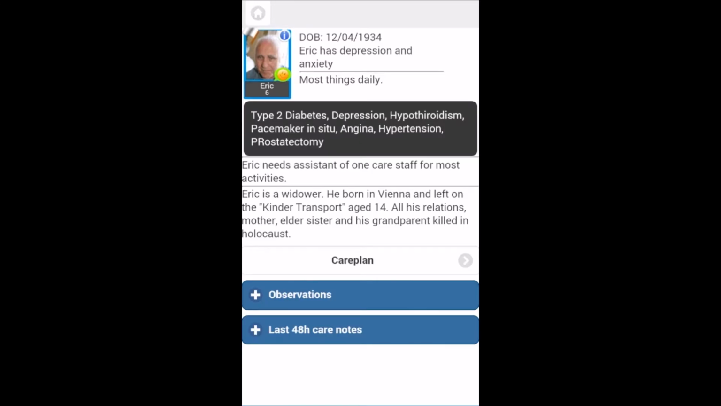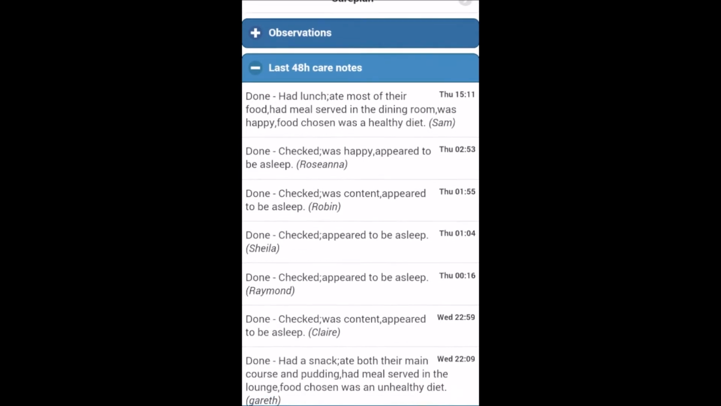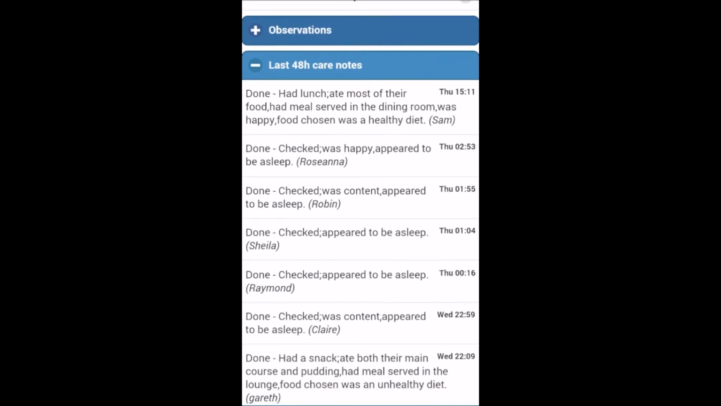At the bottom of the page is a button to show the last 48 hours of care. This can be used if Eric has to go to hospital. The hospital staff have up-to-date information of the last 48 hours in one place.